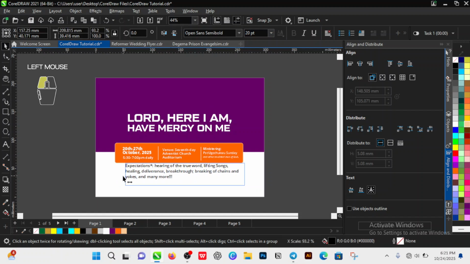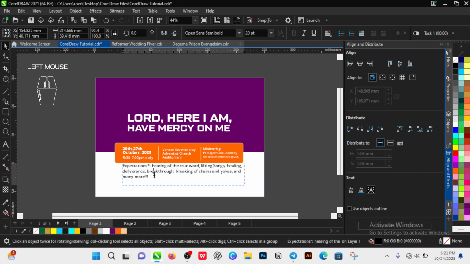Now I'm just going to do something now. While I'm inside editing the text, by double clicking, I will do Ctrl E to center align everything. Okay, Ctrl E, Ctrl space bar to exit editing. Or better still, double click again. Let me remove this stuff.